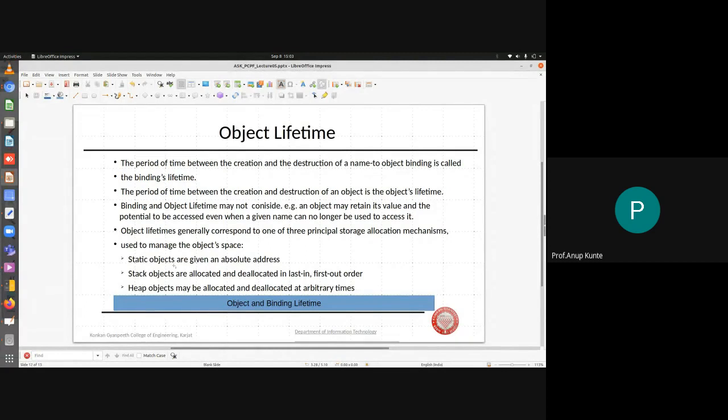Certain names are unique, like keywords, or maybe some standard library file names, and generally they have a lifetime over the entire execution cycle of the program. But certain names can be reused. For example, I can reuse a variable name in a different place in the code. Now I need to understand the meaning of lifetime of an object. The period of time between the creation and the destruction of a name to object binding is called the binding's lifetime. So there are various things that we need to learn.